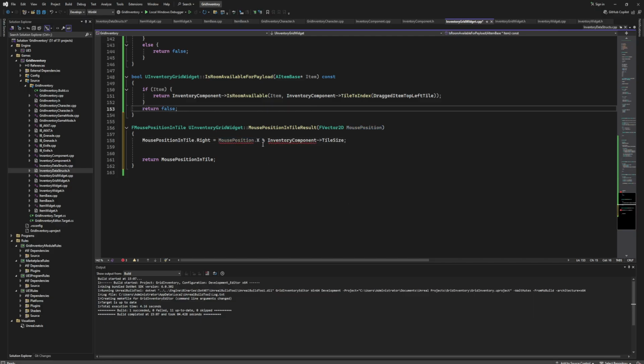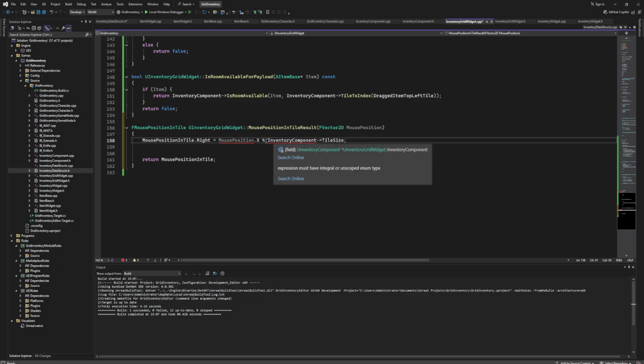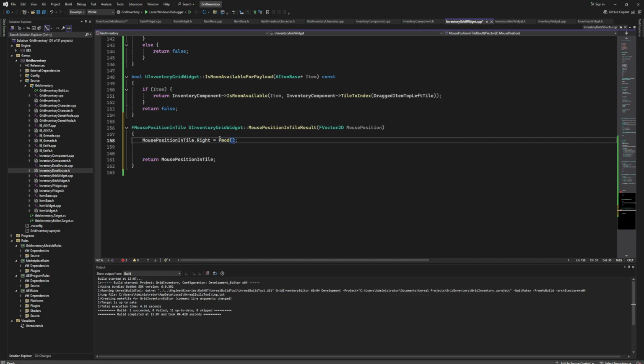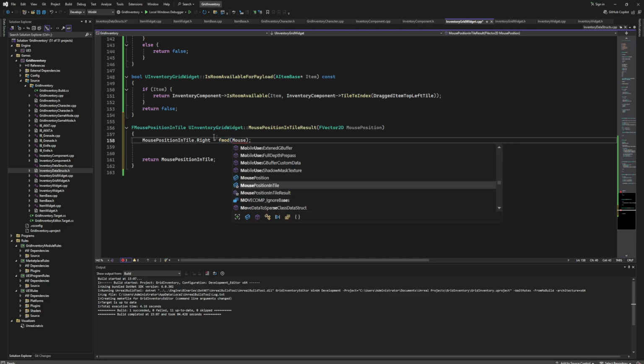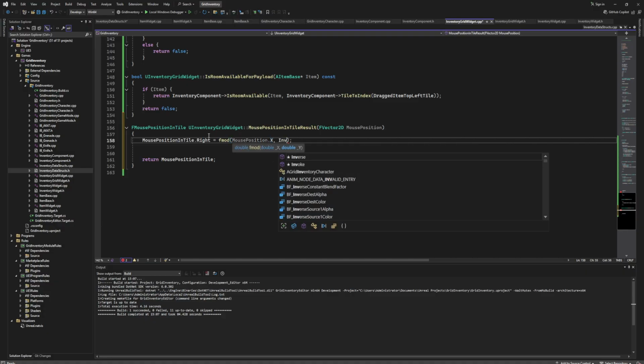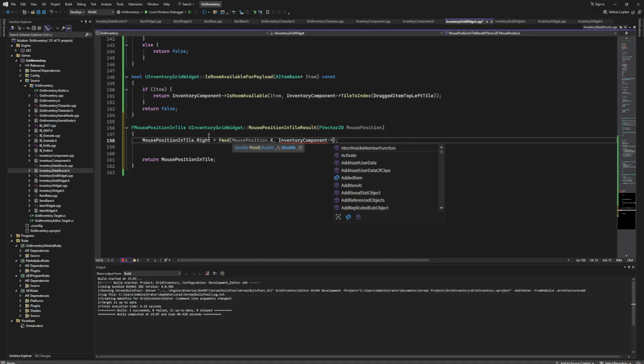Basically, we need MousePosition.X, and these two are float values, so we cannot just mod by typing MousePosition.X percent InventoryComponent TileSize. We actually need to get a function that is called FMod. Okay, FMod, and first we need to specify MousePosition.X, and the second one needs to be InventoryComponent TileSize.